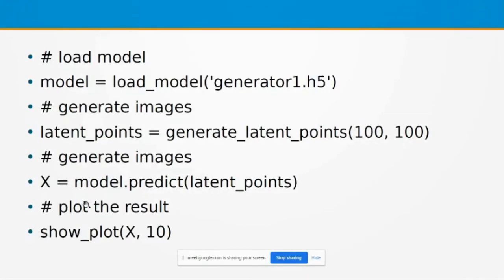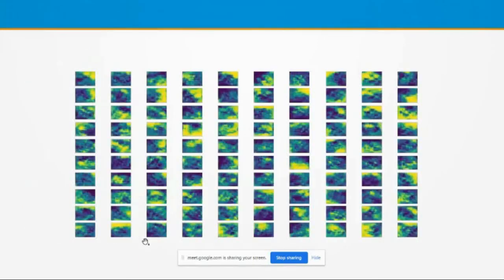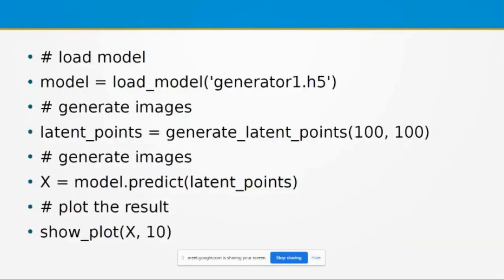In this particular example, to view the first 10 of the 100 generated images, we can make use of show_plot(x, 10), and it will print an image like this. This image is not clear because I used only 5 epochs. If you use 200 or 500 epochs instead, realistic images can be automatically generated using this GAN model. That is all for this particular presentation.